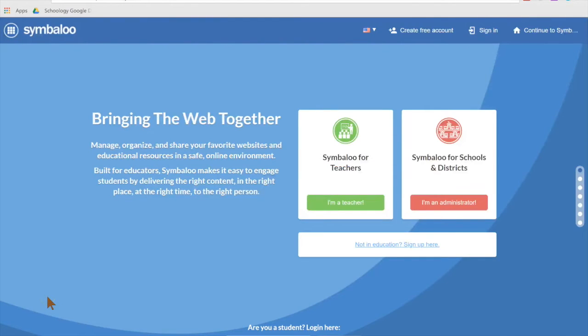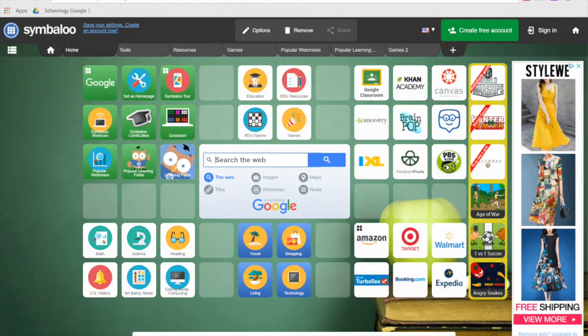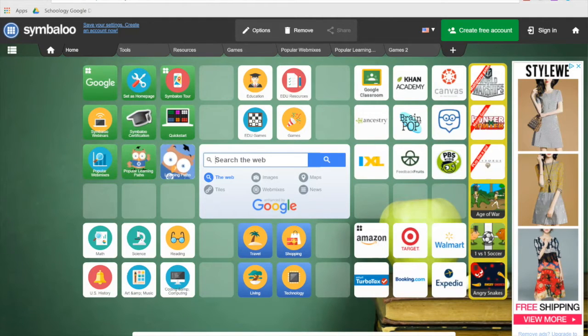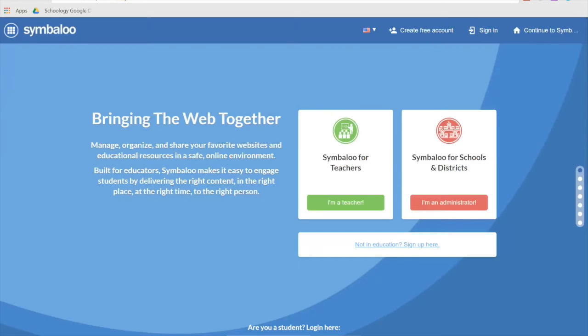To start using Symbaloo, you are going to visit their homepage, which will look one of 2 ways. Something like this, or something like this, which is kind of an already set up pre-made template. Now, if you like something like this, you could go ahead and sign up using this Create Free Account button, or if it takes you to this area, you can either use that Create Free Account button or say that you are a teacher.